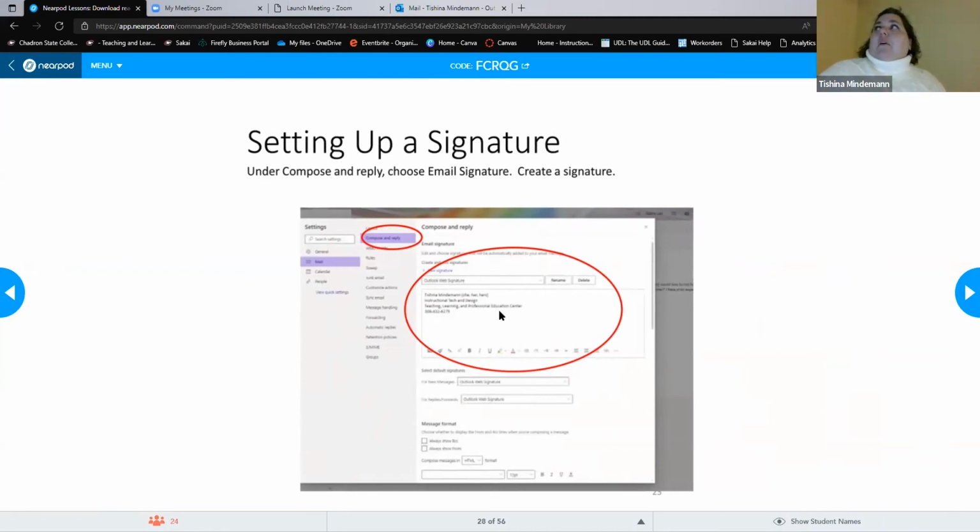So important things to put in your signature is your name, your pronouns, if you choose to, whatever your designated title by the college is, what department you work for, and then also whatever your contact information is, like your phone number.